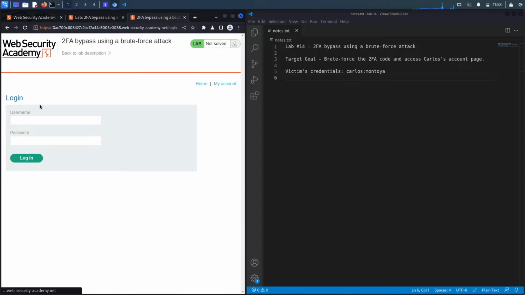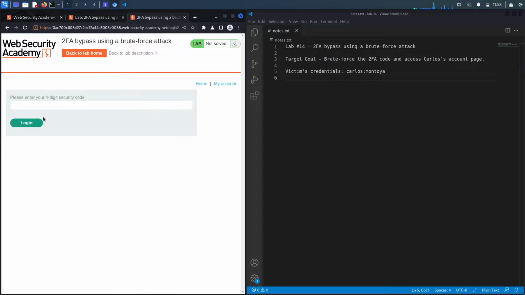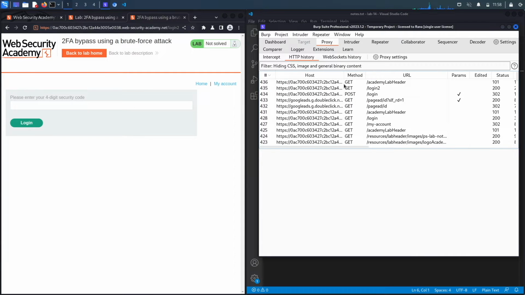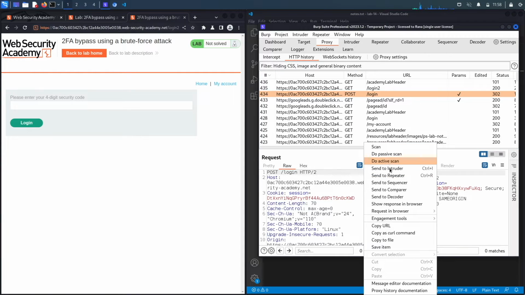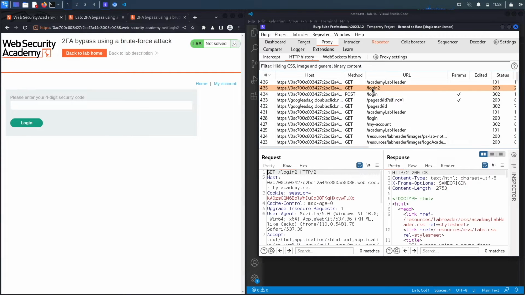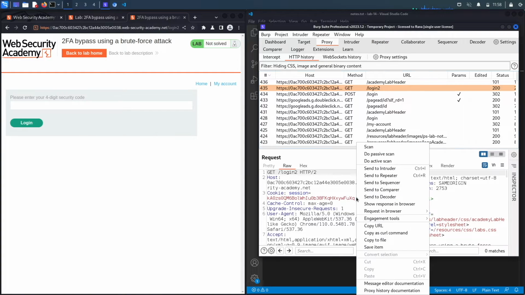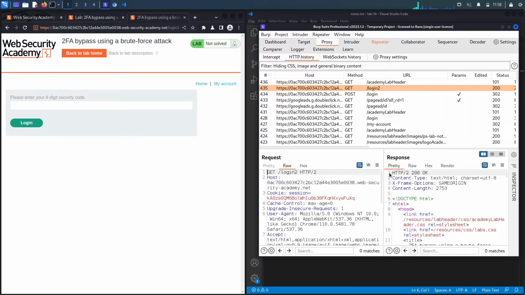So we're going to click on my account, Carlos, and the password was Montoya. Hit login, and you're presented with a 4-digit security code. So let's go back to Burp. The request that we just performed is a post request right over here. Let's send this to repeater. And then the GET request that was responsible for sending the 4-digit code was this one. Let's send this one to repeater.